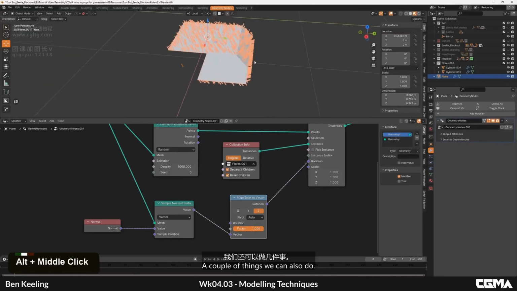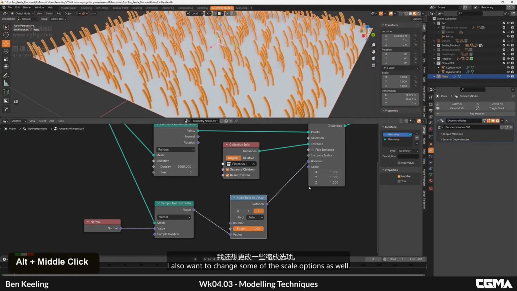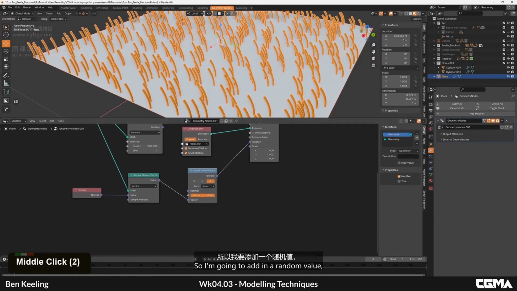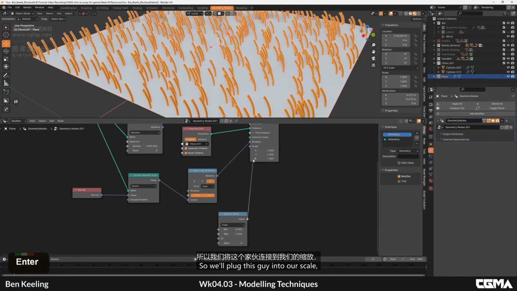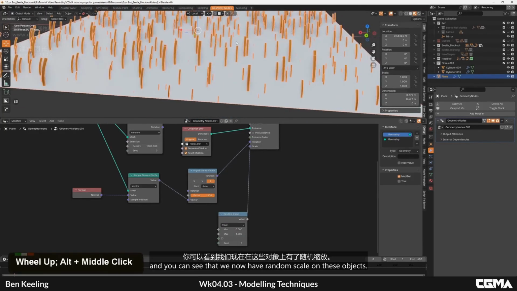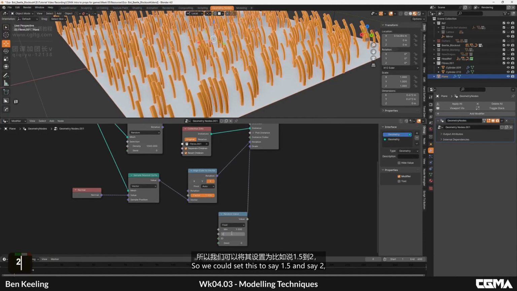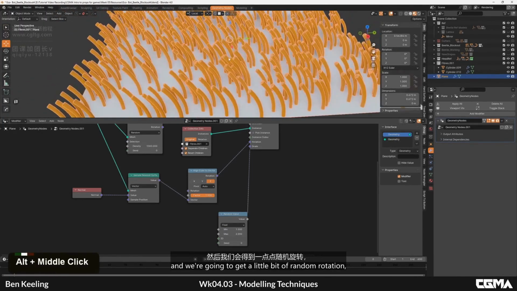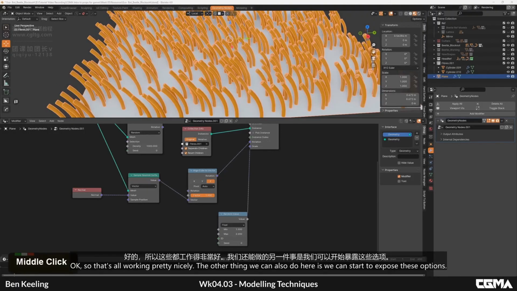Couple of things we can also do. Let's just undo these shape changes and remove some of this stuff here. I also want to change some of the scale options as well. So I'm going to add in a random value, which can help us for creating random scale here. We'll plug this into our scale and you can see that we now have random scale on these objects. So we could set this to say 1.5 and 2, and we're going to get a little bit of random scale, which is working pretty nicely.